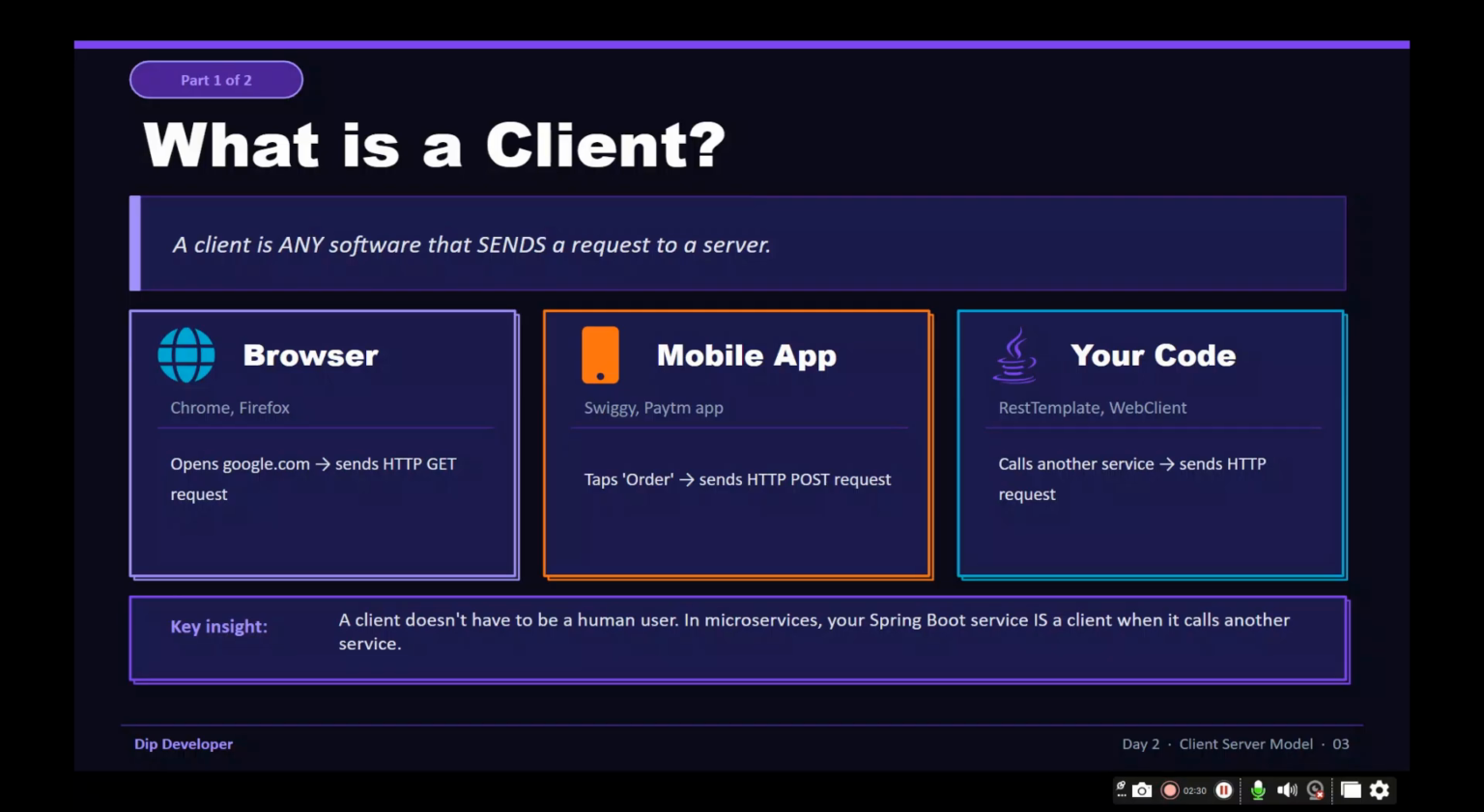Technically, what is a client? The client is any software that sends a request to the server, and that is the complete definition. So let me show you the three types of client that you already know. First one is the browser. When you open Chrome and type google.com, Chrome sends an HTTP GET request to the Google server, and Chrome here is the client.